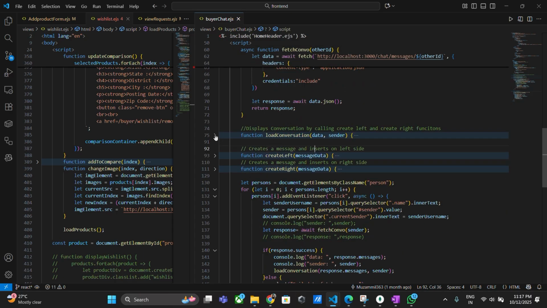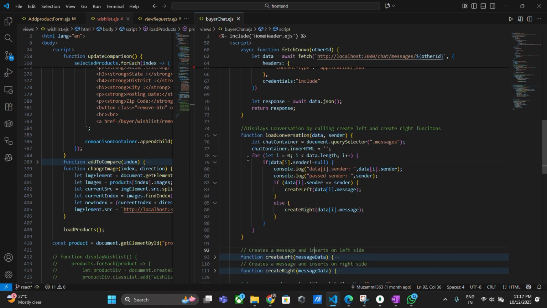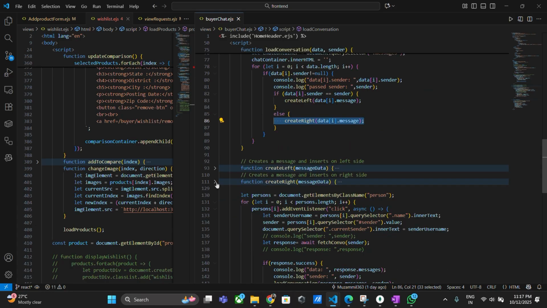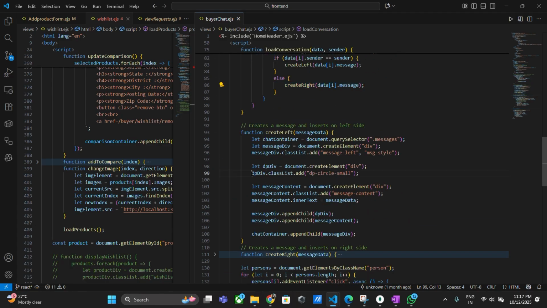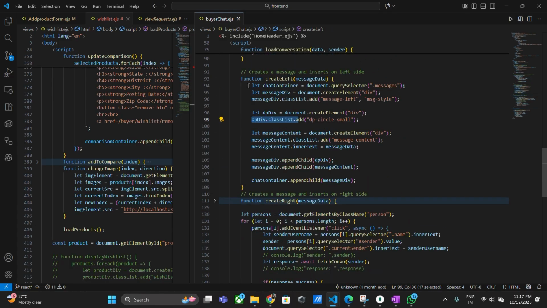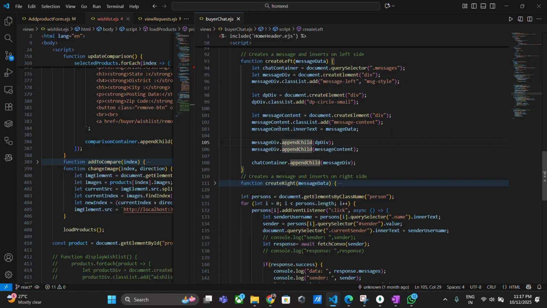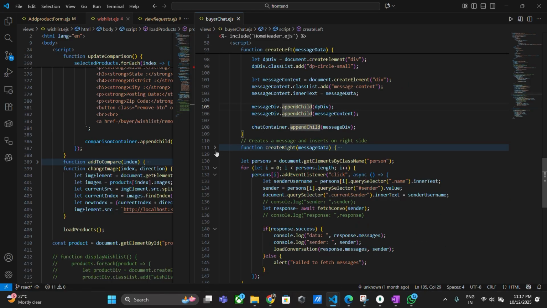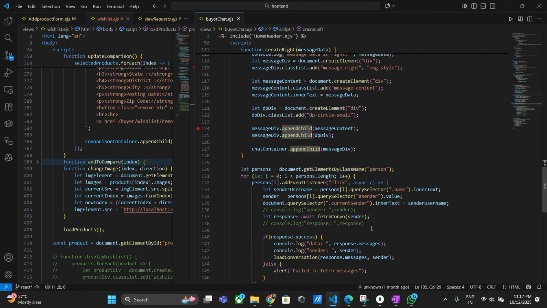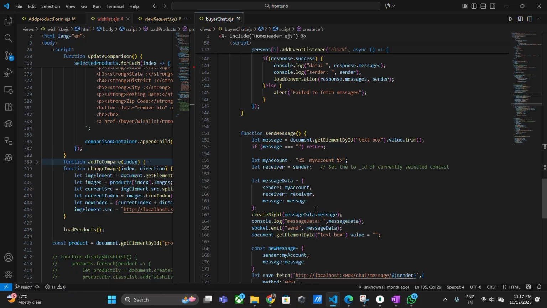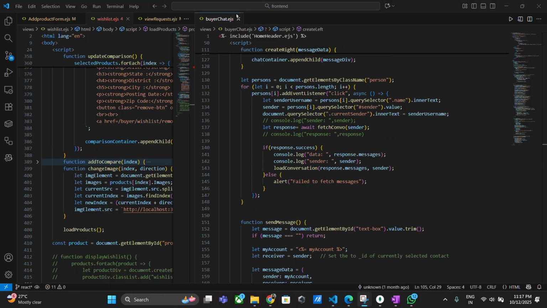The main functions are load conversation, create left and create right. In the load conversation function, you're calling these functions again, and here are the various DOM manipulation functions used: appendChild, classList, etc. Here is the create right function, and there is a function for send message. These are the various DOM manipulation functions used in our Advantage project.